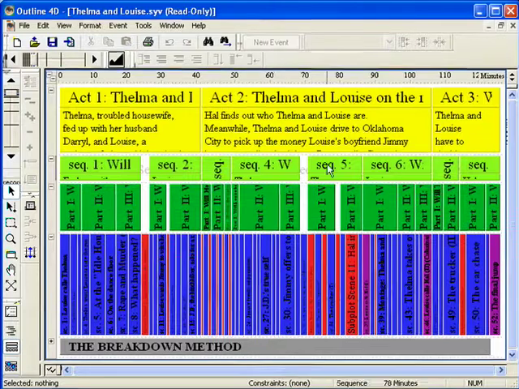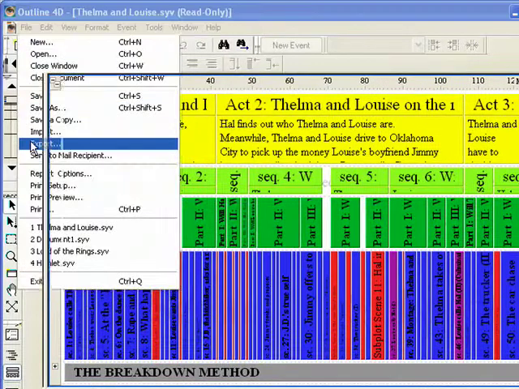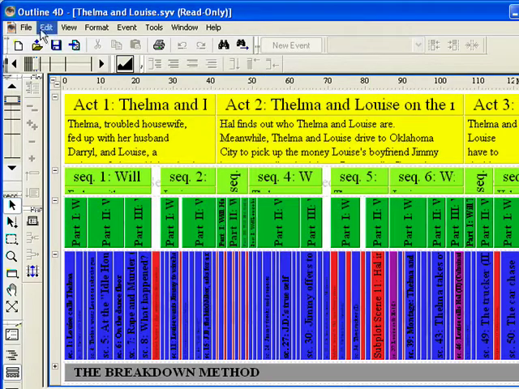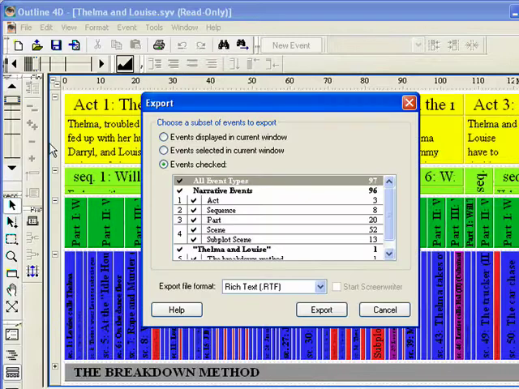To export a file, choose File, Export, and you will be given a number of different choices. To export a file, select File, Export.